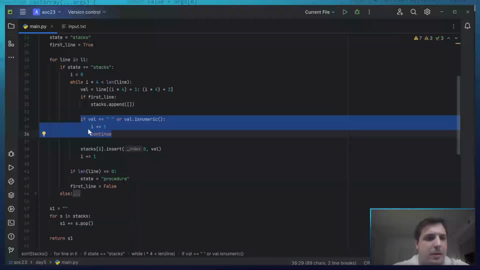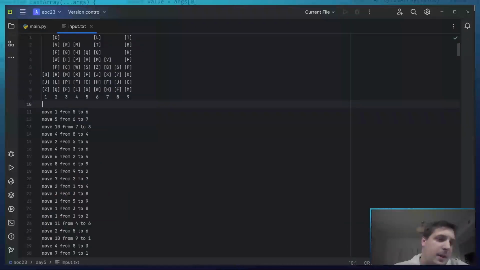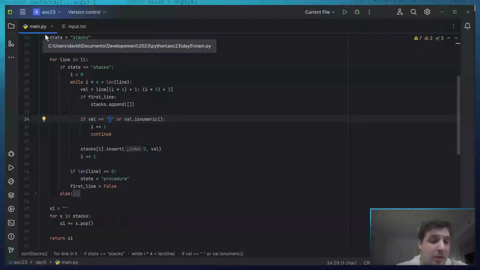Sometimes that is faster. Then you have an if, and then we check the value. If the value is nothing, or numeric, which is either an empty crate, or this is the list down here, then we just want to continue, and we don't care about this.